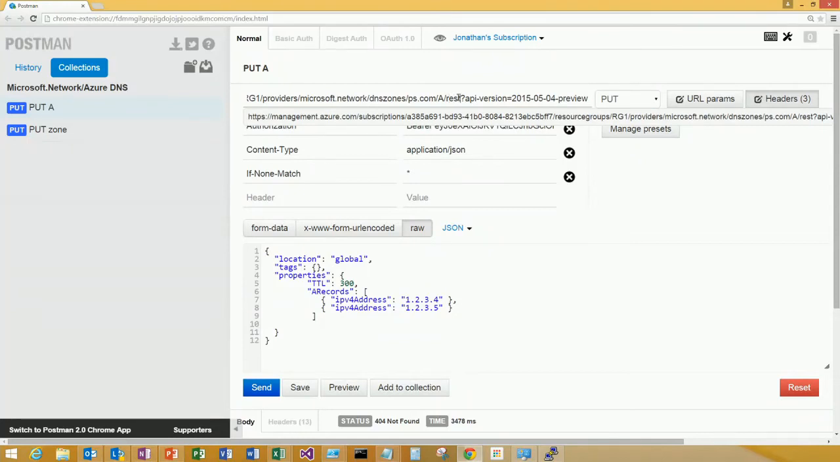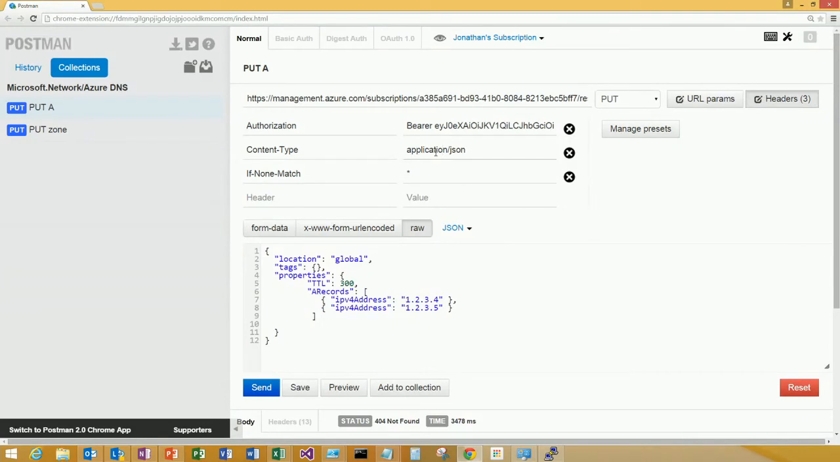And the name of the record is REST. So REST dot whatever, rest.ps.com, would be the fully qualified name of the record. And you always provide an API version when you make Azure Resource Manager calls. So here, there was a new zone, so this record doesn't exist today.